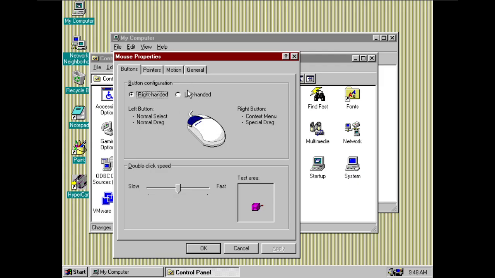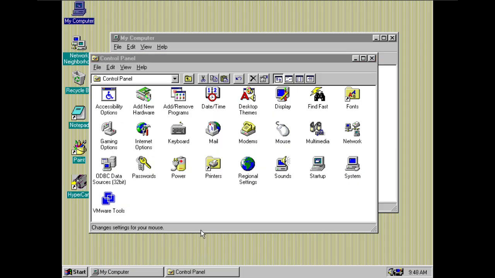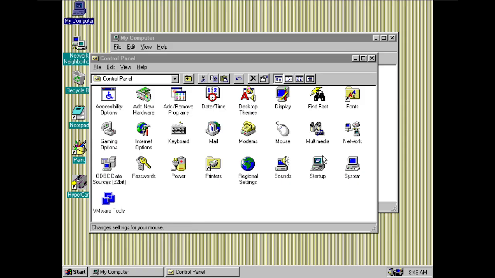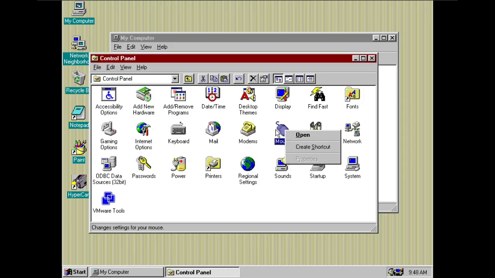Anyways, you can change the button configuration if you're right-handed or left-handed. For me, I'm right-handed, so I'll keep this. But just for educational purposes, I'll change it to left-handed. Apply. And then I will put it into my left hand. Honestly, this isn't working for me. It's all going in a different way. Maybe it'll work for you. Anyways, I'll change this back.